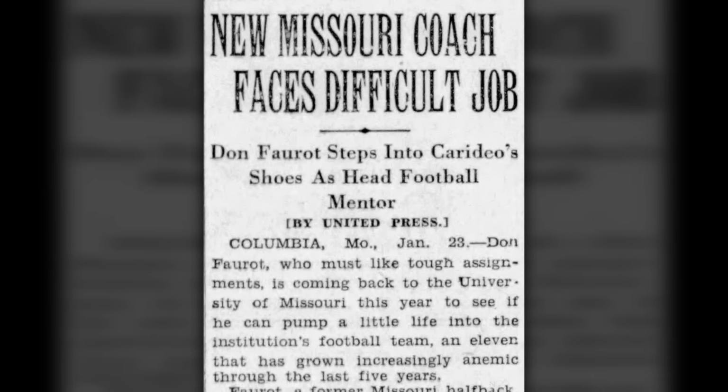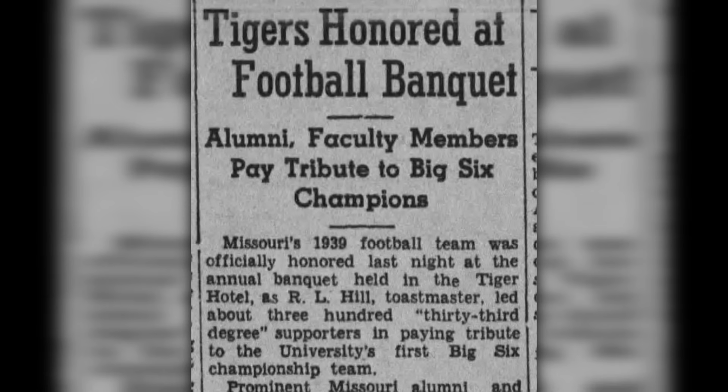The Tigers had only won 2 games in the previous 3 seasons. In 1939, Missouri won their first Big Six Conference championship. They won the conference again in 1941 and 1942.